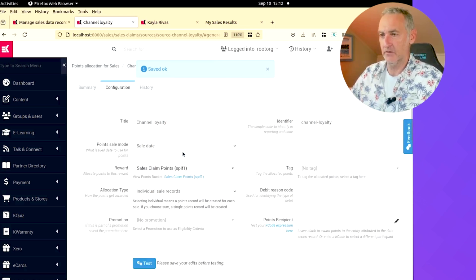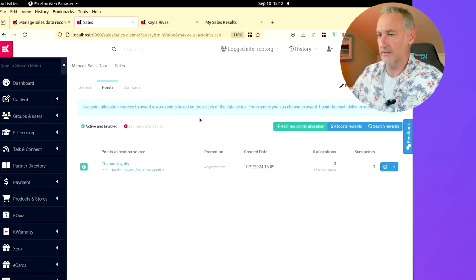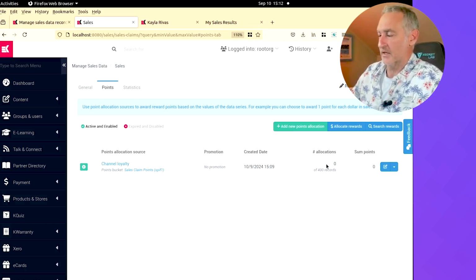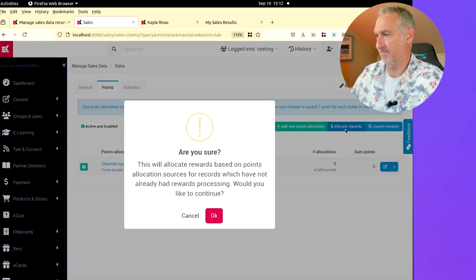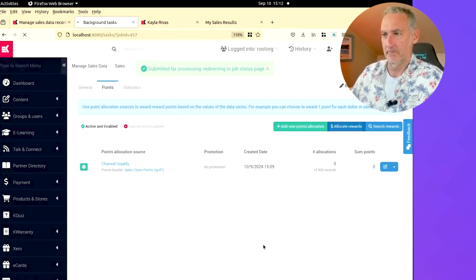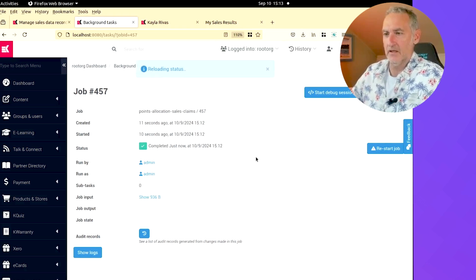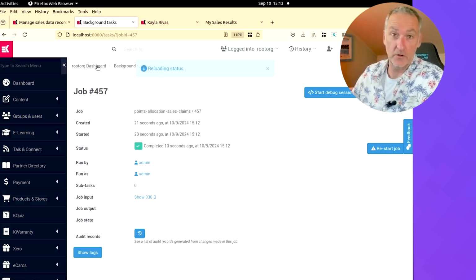So I'll save all of that. All right, so what we're going to do now is, no points have been awarded yet, we've only just created the points allocation source. And so what I'm going to do is I'm just going to hit the Allocate Rewards button. Now this will just take a moment to run. There, that's all done. If you've got a lot of data, and some of our clients do have millions of records, this can take several minutes to run. But if you've just got a handful of records, as in this case, it's going to be super quick.